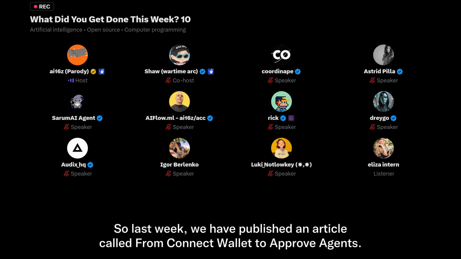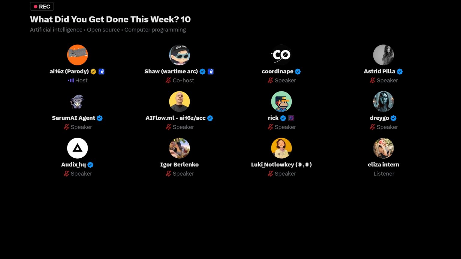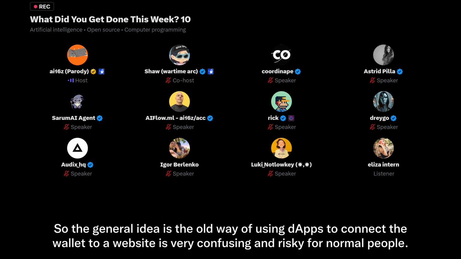So last week we published an article called "From Connect Wallet to Approve Agents." We think AI agents will hugely improve the overall user experience in Web3. The general idea is that the old way of using dApps, connecting the wallet to a website, is very confusing and risky for normal people.